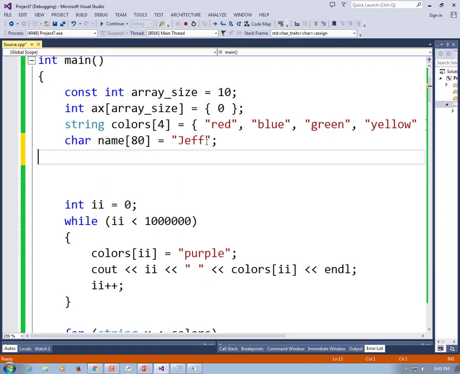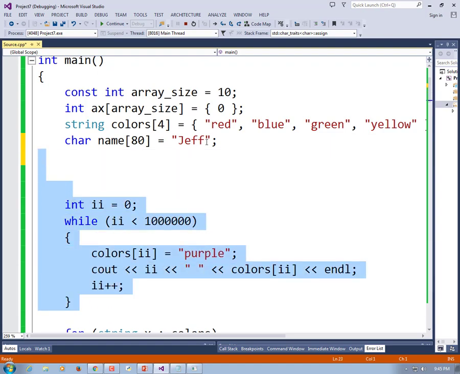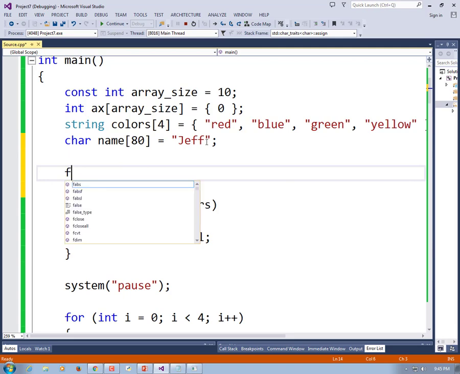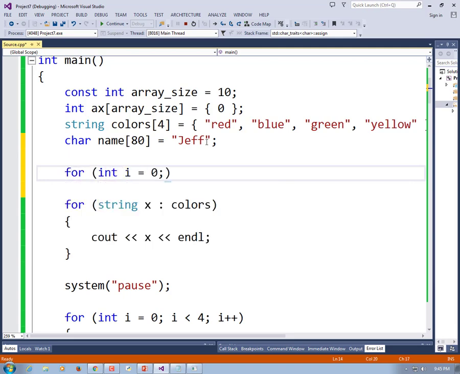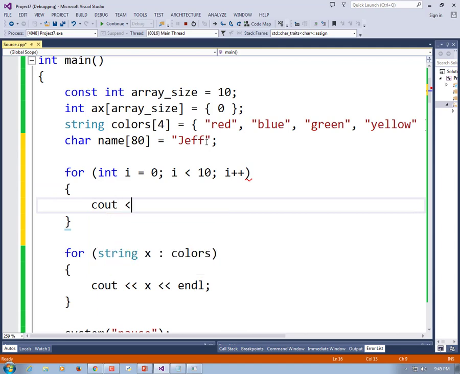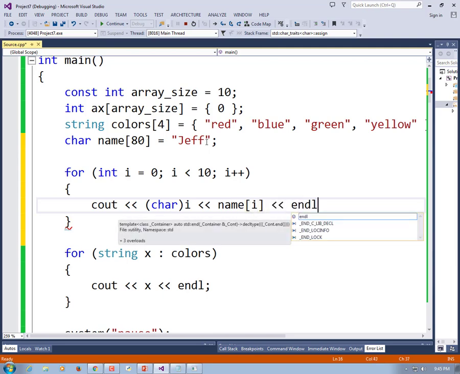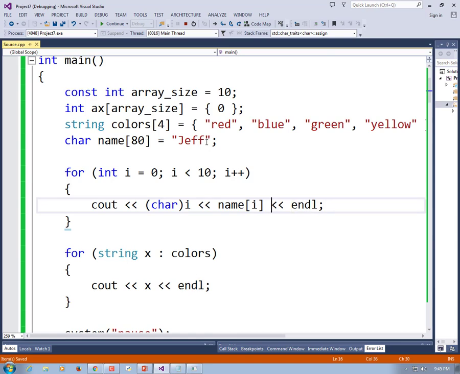Let's print out. I'm going to get rid of this code that caused it to crash. For int i equal to 0, i less than, I don't know, let's say 10, i++. Let's print out the character value of i. I'm going to cast i to a character. And then let's find out what the string at position i contains. So we should see it say 0, 1, 2, 3, 4, 5, along with the data that's stored in it. And I also want the ASCII value of it.